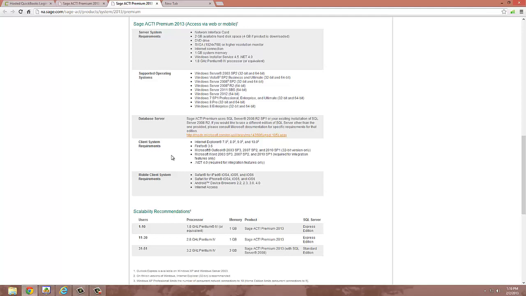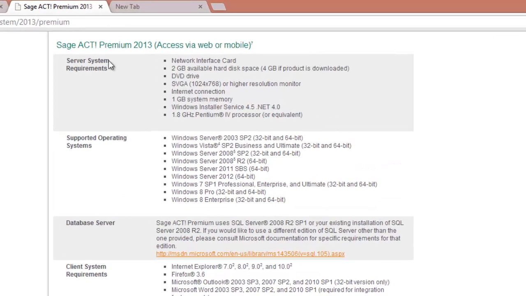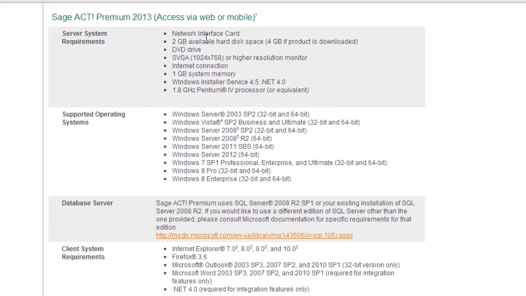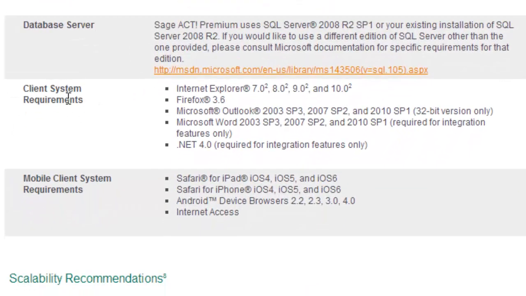But if you look down here at the system requirements, this is Act via the web. Under client system requirements, that means what the user of your database has to have on their computer in order to access Act4Web. And if you notice, the browsers that are supported are Internet Explorer and Firefox. Google Chrome and Safari are not on the list. So it's only those two browsers that are supported.